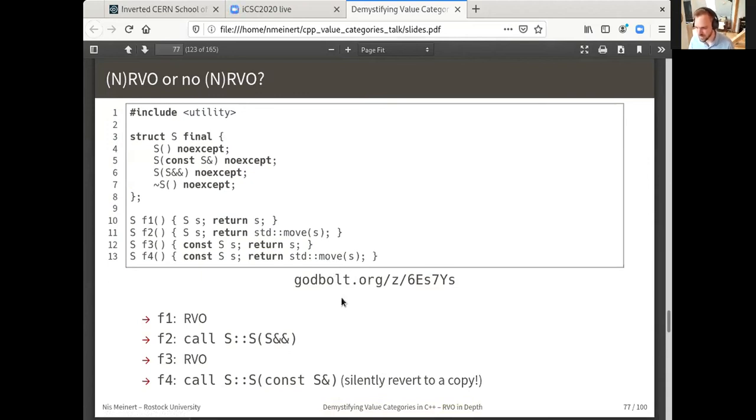So this is interesting. There's a comment: I didn't expect RVO in F3 because of the const qualifier. So let's have a look at it. Maybe I'm mistaken.